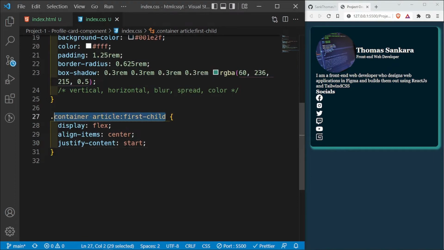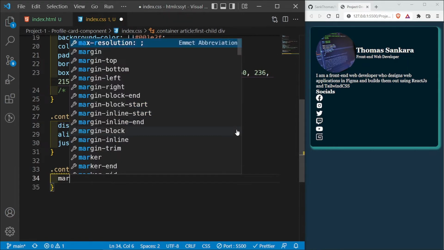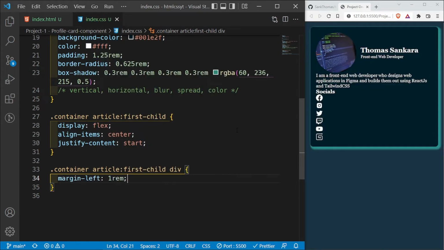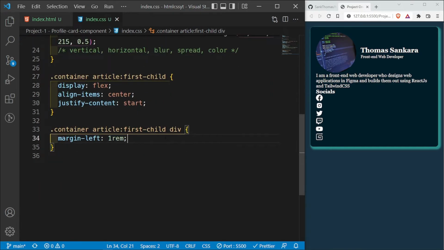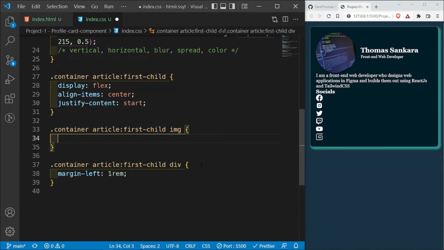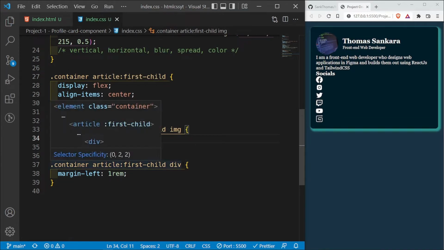So I'm going to copy this and I want to access the div inside here, and the div is the one that contains the text, and I'm going to set the margin on the left to 1 rem, separate it out like so. And now I want to reduce the width of this image because it is too big, right? So once again I can just copy this and go above the div because the image comes first, and for the image inside here, I want the width of this image to be 1 rem. Let me see how small that is. Too small. Let's say 5 rem. Okay, 5 rem is much more manageable.